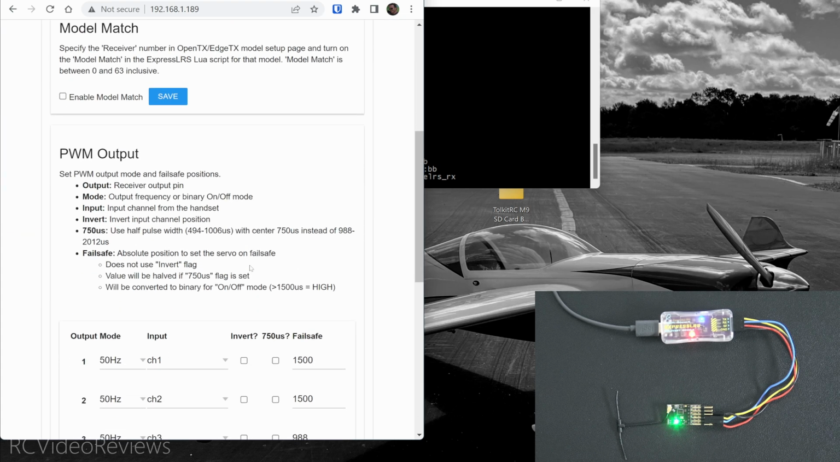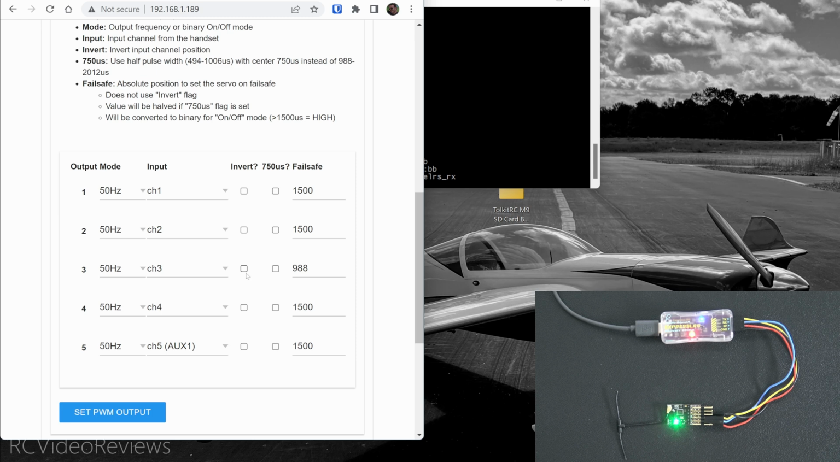On the model page, we have the ability to make some changes that are very important on the receiver. So I'm going to start out with channel 5 or AUX 1. In Express LRS, channel 5 or AUX 1 is used for arming. But we only have 5 channels on a receiver, and we don't necessarily want to burn an output pin for arming, which is information only needed by the receiver.